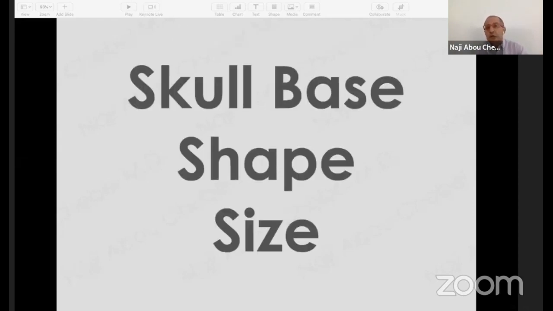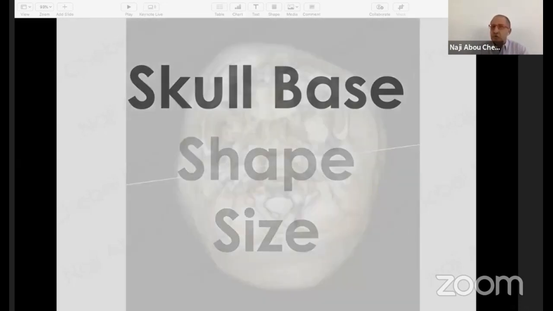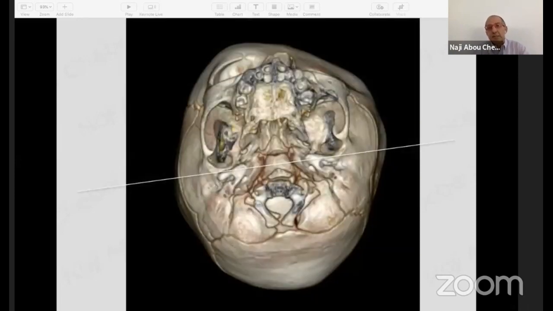So the first one is the skull base asymmetry. Second, the shape asymmetry of the mandible. And third, the size of one part of the mandible. Skull base asymmetry, the first one. This is a patient with unilateral left coronal synostosis. When we look at the skull base, you will see that compared to the mid-sagittal plane, the bicondylar line is not at the same level. There is one condyle in front of the other.